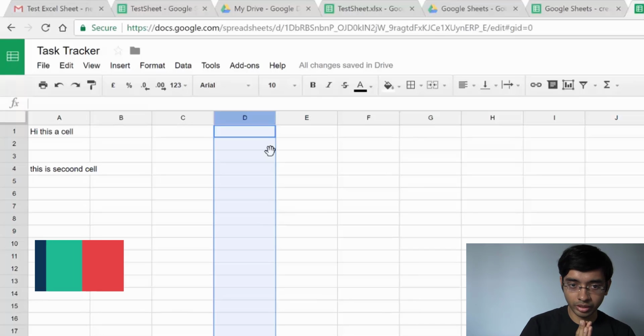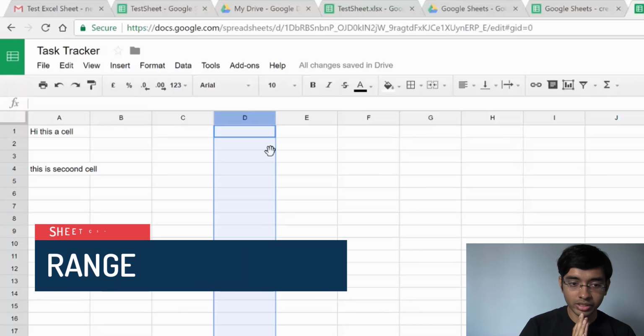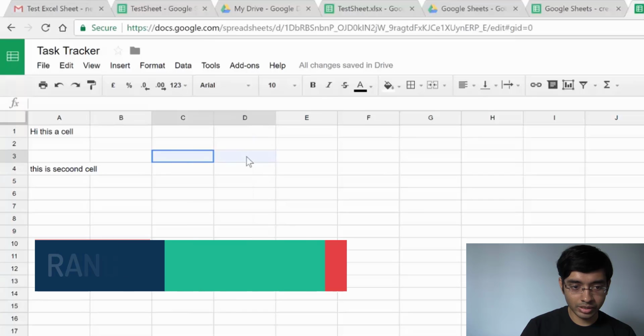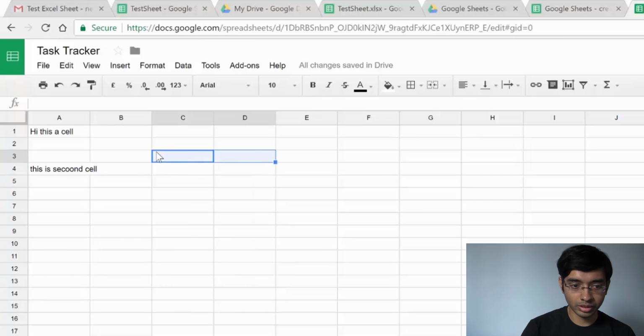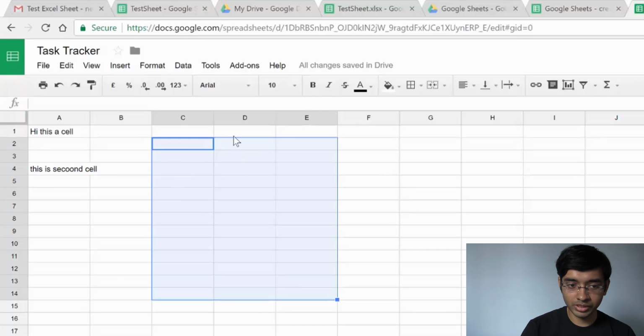Now we will cover one more concept, that is range. Range is a section of a column or a row or both. So what I mean by that is this can be called a range. This consists of columns C and D, and it is on row 3. So this is a range. This is also a range. This consists of several rows and columns C, D, E.